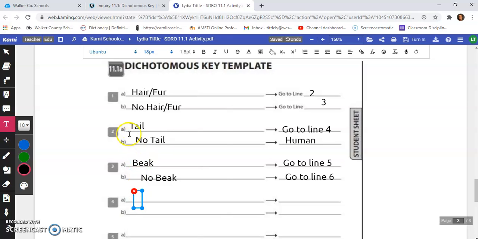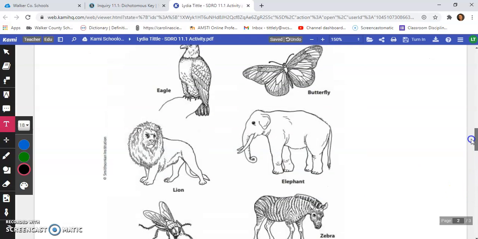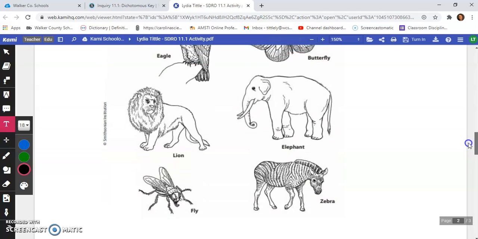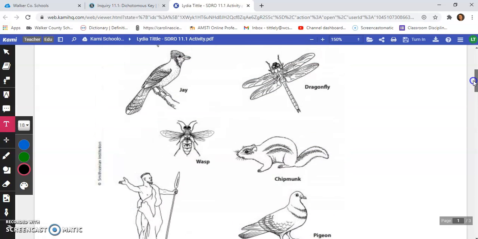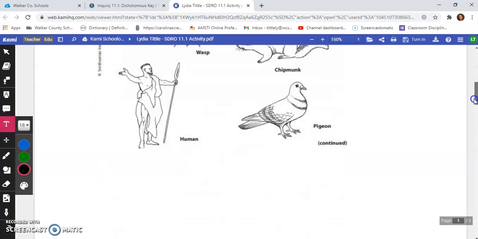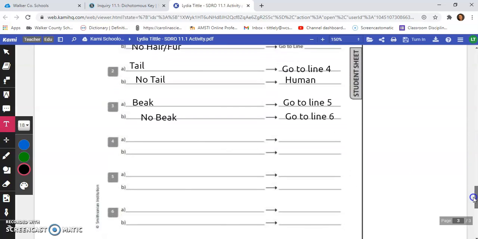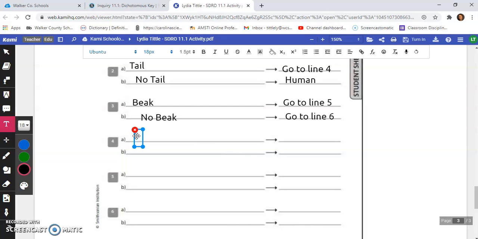Number 4, line 4, are my animals that had hair or fur but have a tail. Okay, so if I think back to all of the ones that have hair, fur, and have a tail, I have a zebra, an elephant, a lion, a fox, a chipmunk, a monkey, and a rat. So something that stood out to me was the elephant because it had tusk. So on line 4, I'm going to put tusk or no tusk.